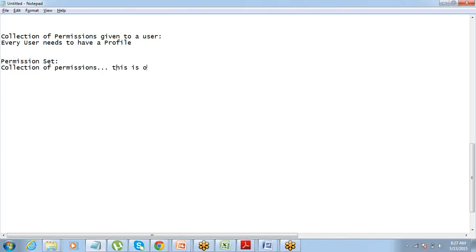But this is optional for a user. Every user needs to have a profile, but this is optional. Okay, so a user may or may not have a permission set. All that a user needs primarily is the profile. Then what is a permission set? It is an optional thing, and this is used for giving additional permissions.